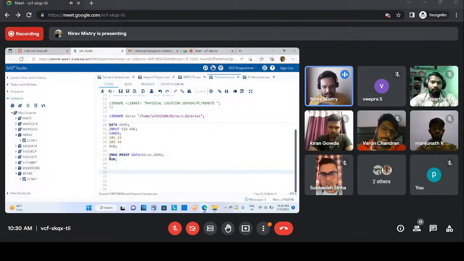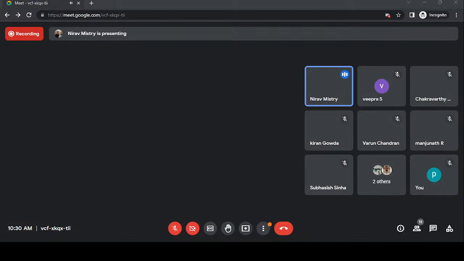Data is equal to library name dot data set name, and then the run statement. So it will give the printout of this particular data set.